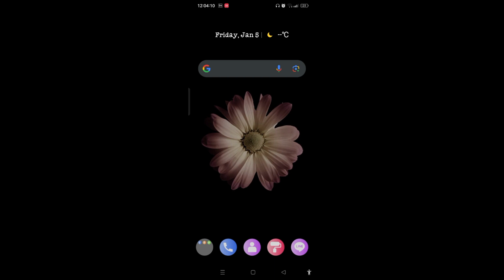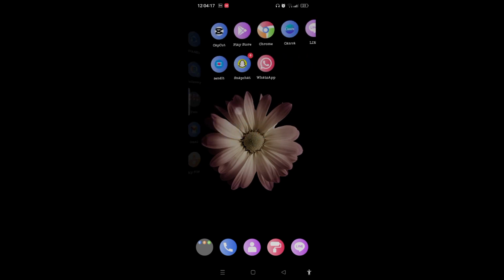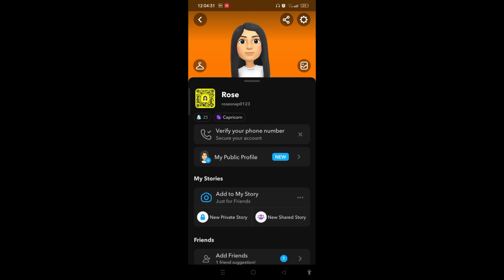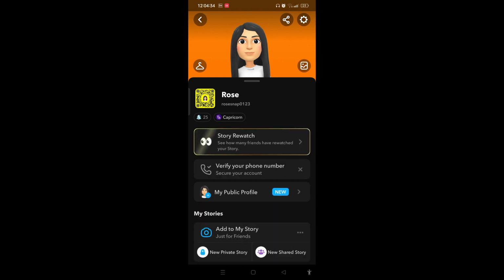On today's tutorial, I will guide you how to make a public profile on Snapchat. To get started, let's first open your Snapchat application. So once you reach the Snapchat homepage, you need to tap on the Bitmoji, which is at the upper left corner. When you reach this section, you can easily see the option of my public profile.